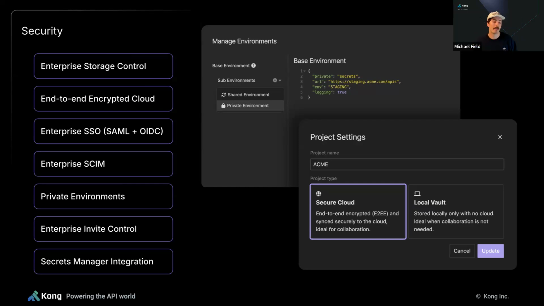We talked a little bit about how you can set up private environments last time as well. So again, by default, the environments you create will be shared between your teams. But if you as a developer have your own API key, for example, you can create private environments, as we see here in the screenshot, that are not going to be shared with the rest of the team.